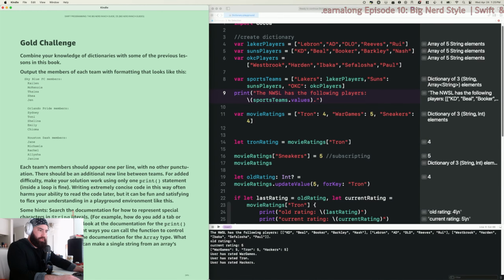Also, look at the documentation for the print function. There are different ways you can call the function to control its output. Lastly, look at the documentation for the array type. What are the different ways you can make a single string from an array's elements? String interpolation, right?